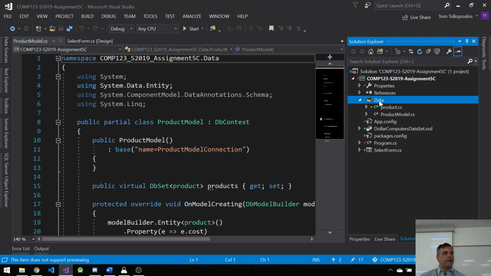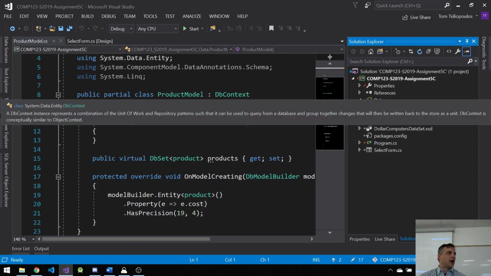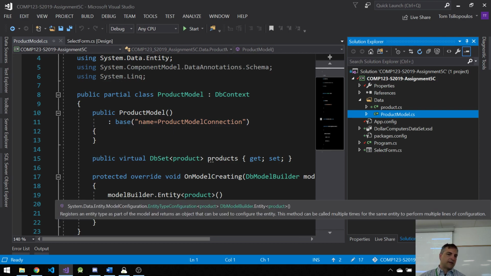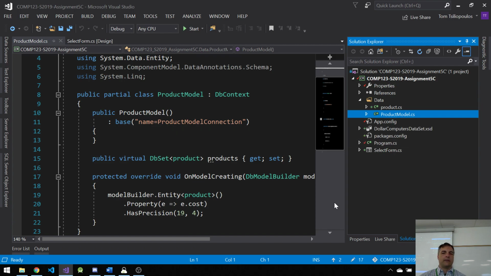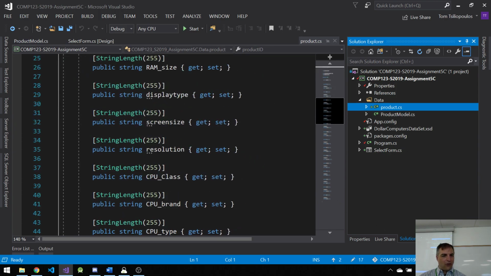And what it's done is actually done this. If I go to my data folder now, there's two new files. There's a product model file, right? And the product model file actually is a class of its own. It creates a DB context, a context to connect to the database. This is your database connection context, right? Notice it says product model connection. This is very important. And then it also created this wonderful class called product. Guess what it has? All the fields.